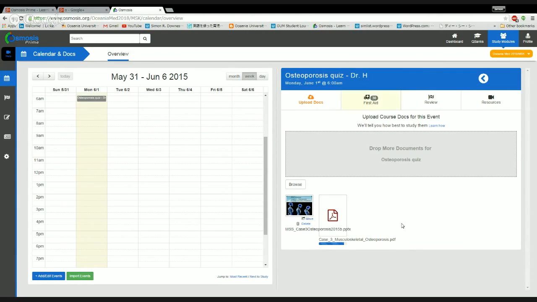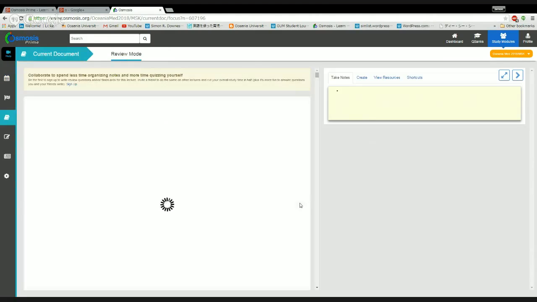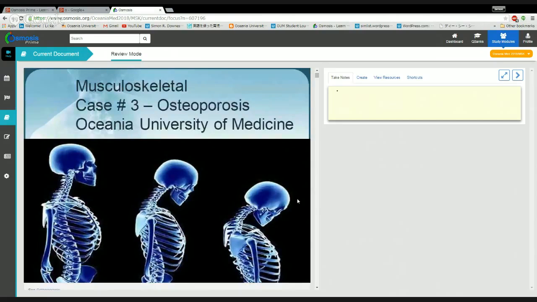You can upload in Word or PDF or whatever you have. So we have the documents down here at the bottom. We can drag them in, and let's try and figure out how to use this. So let's look at a PowerPoint. Let's click on that. So here is case number 3. We're going to talk about osteoporosis.